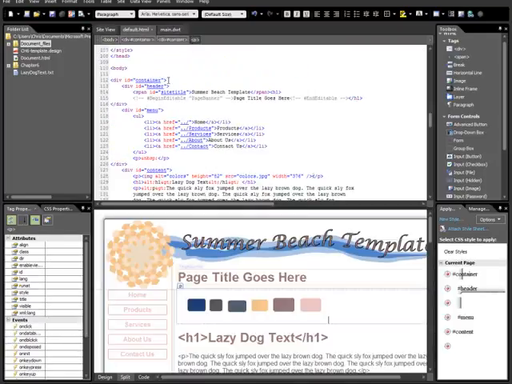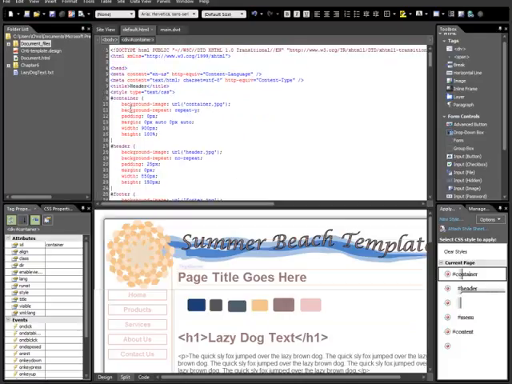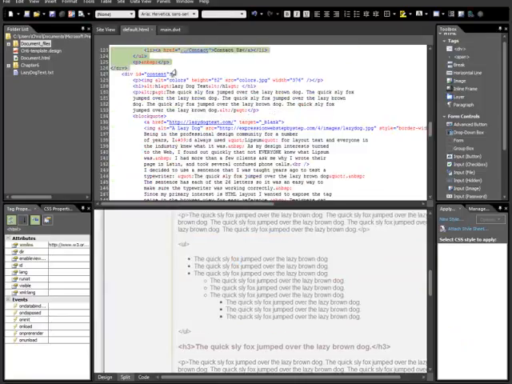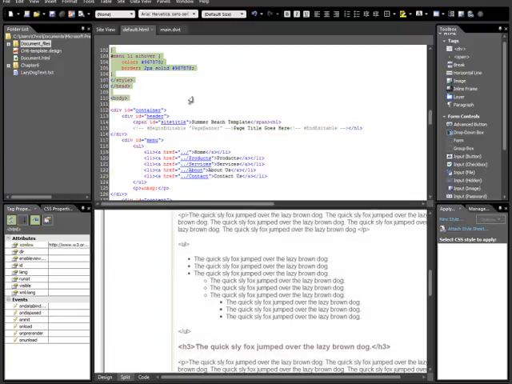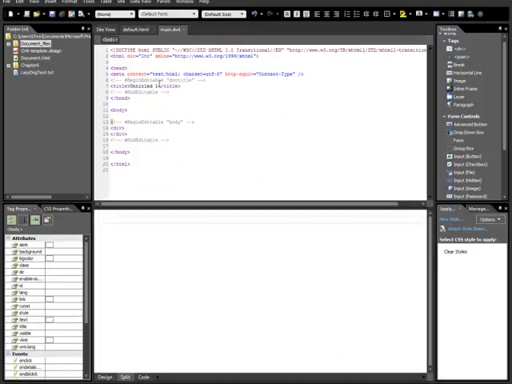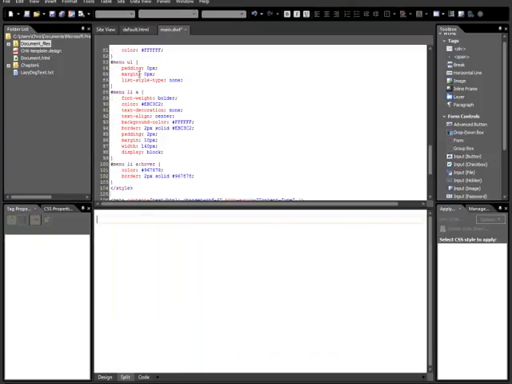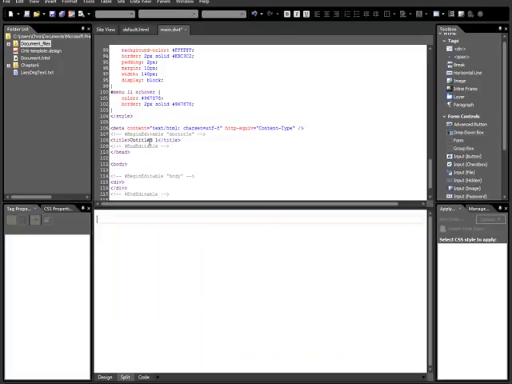So, first step is we're going to grab all of this style stuff. From the style to the style close tag. Copy it, come over here, and we'll put it in the head. We're going to take it out of the head and move it to its own page shortly. We can also put a lot of content within this editable region, but we don't need to do that right now.